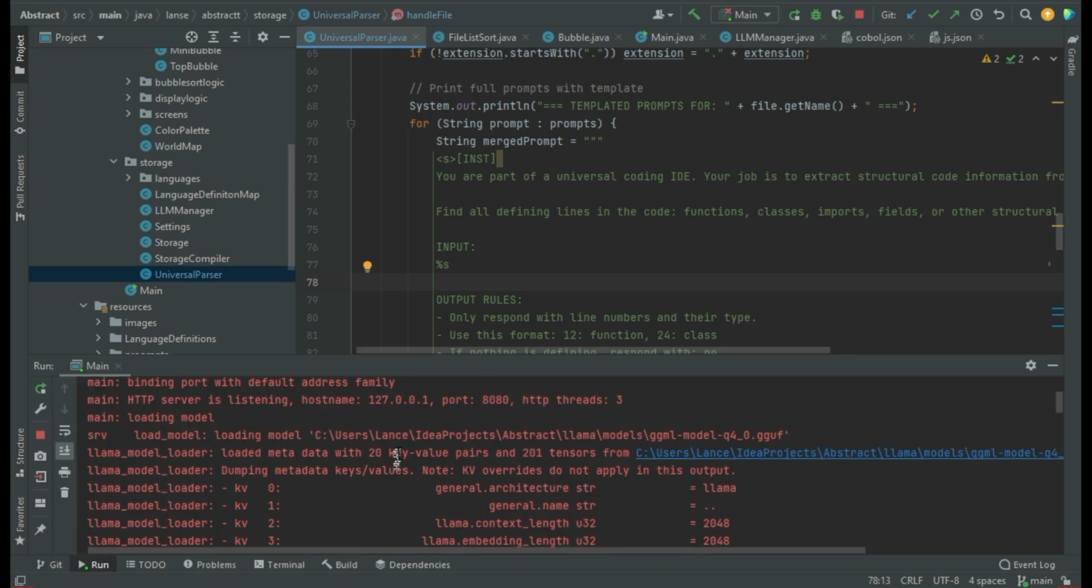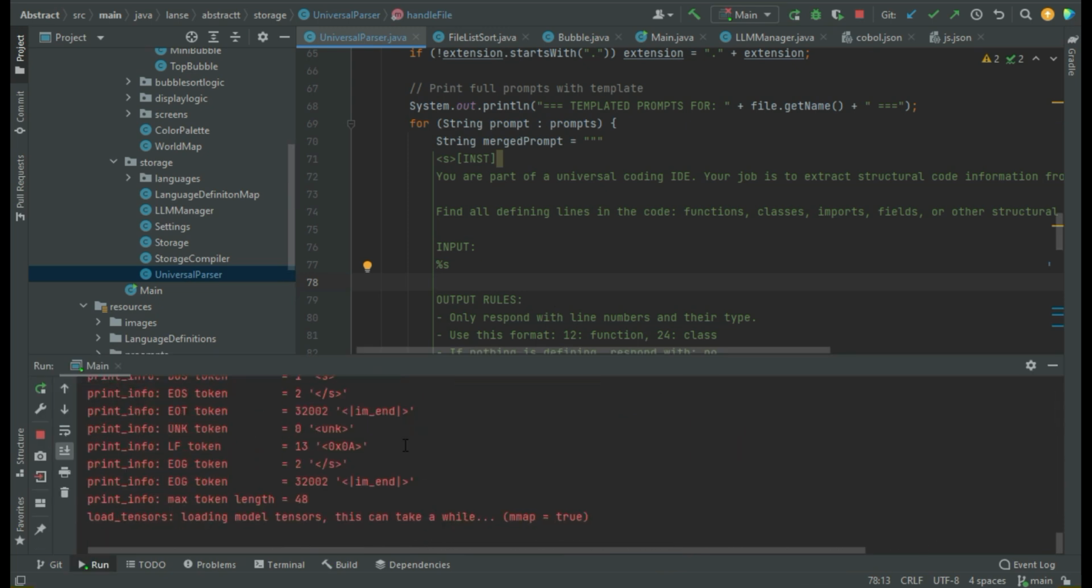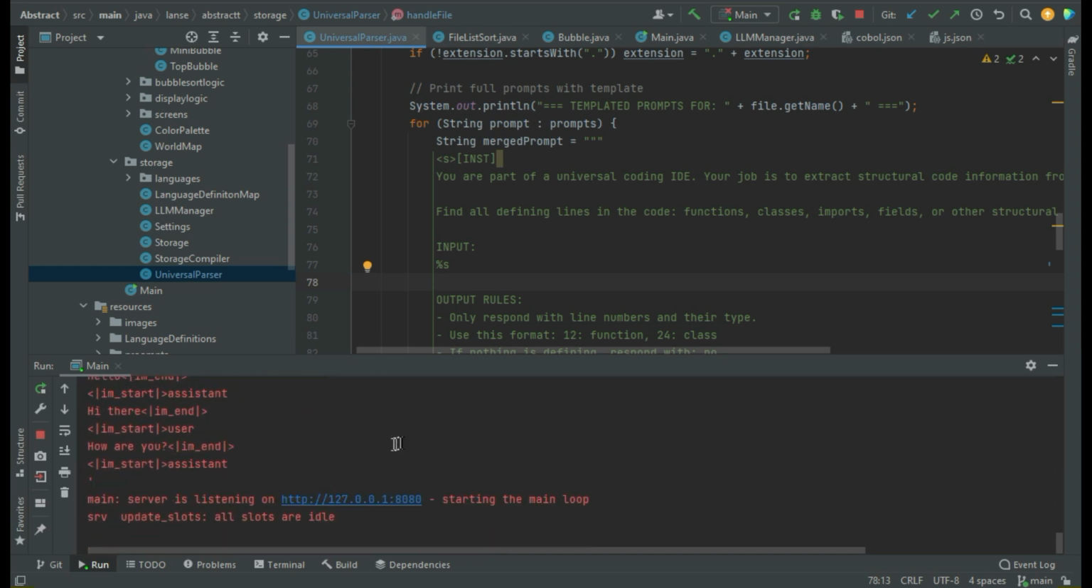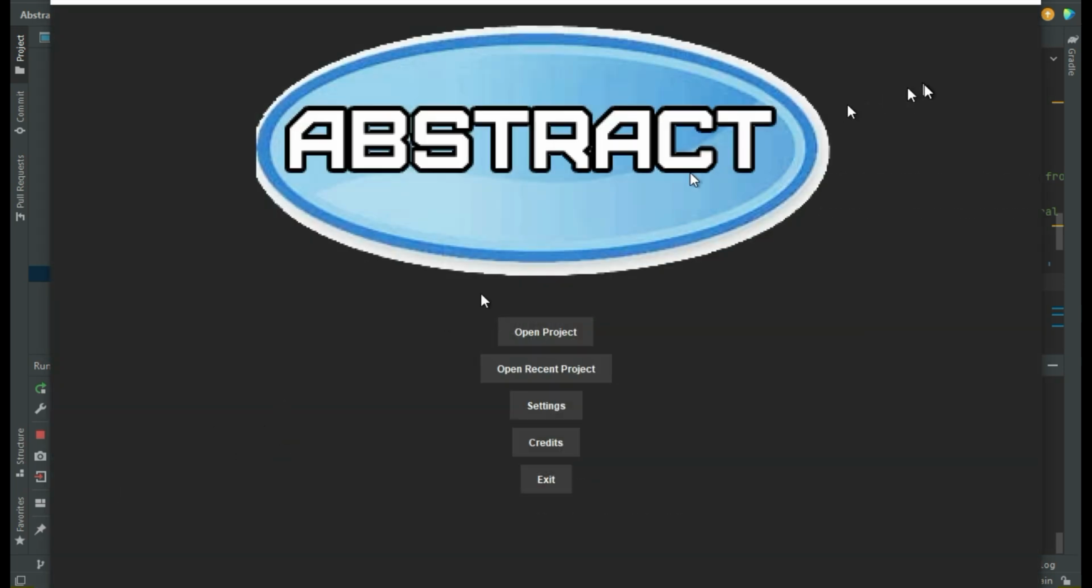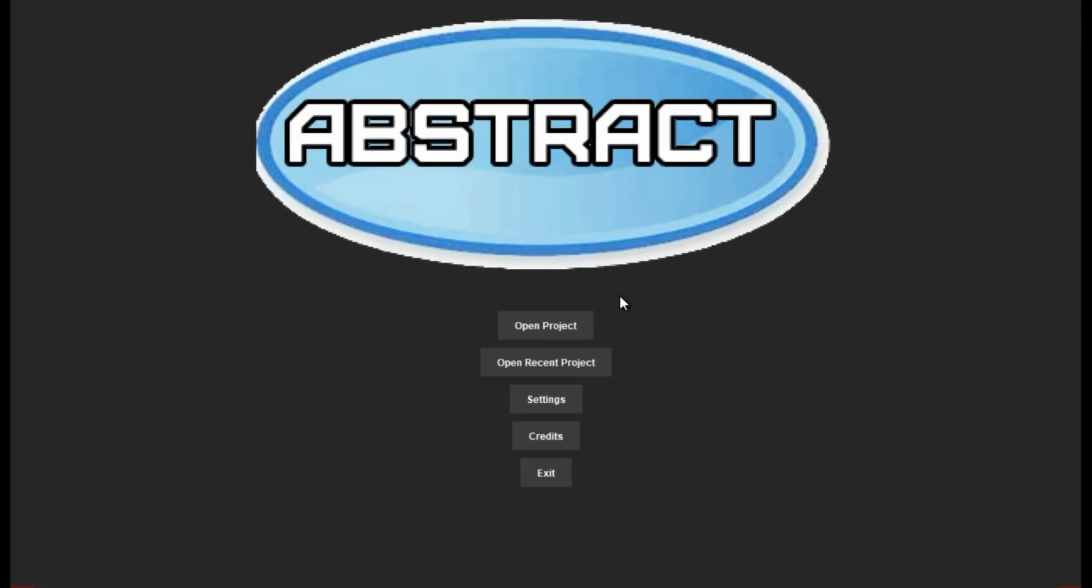And you can see when I start it, it pretty much just starts the entire model real quick and then loads the window. Now I'll probably have this happen on a different thread because it really doesn't need to be taking up all of this time.